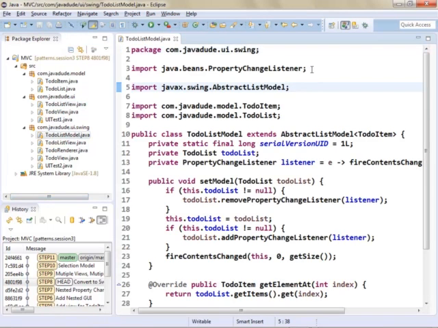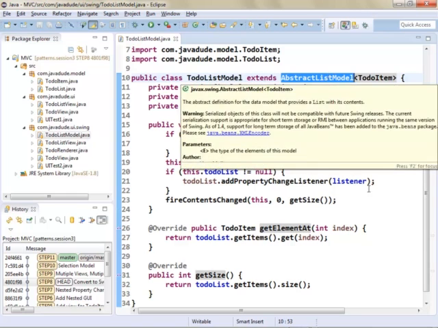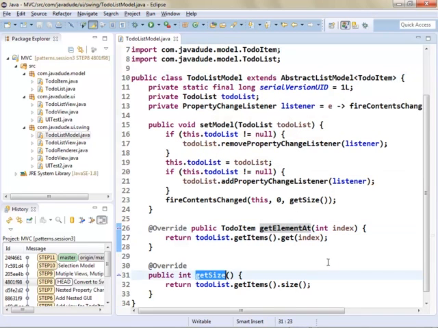I knew I missed a step when I did the slides. I'm going to set up a to-do list model. This is what a Swing list looks at to describe what goes on the screen. I'm creating what's known as an adapter here. This is going to be an abstract list model from Swing, which has two methods, getElementAt and getSize.